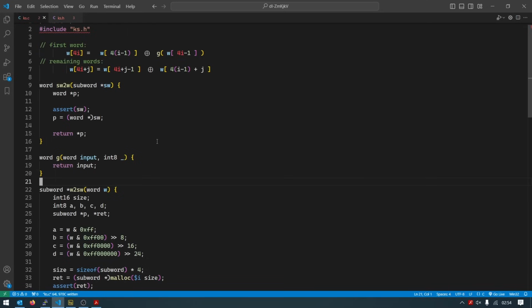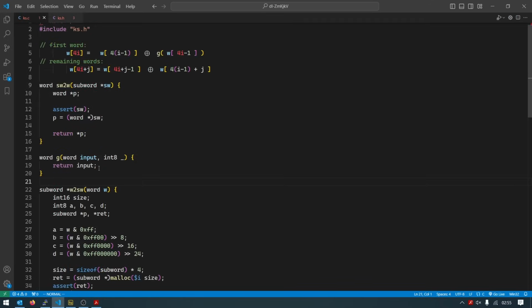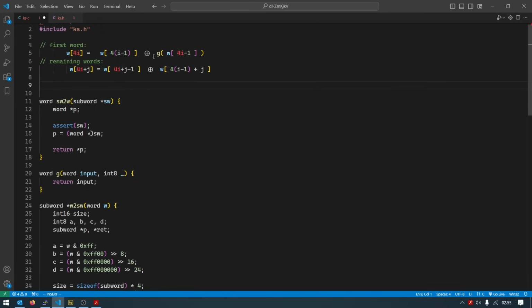So now we only need to create the generate keys function. It will take an input key, the 128-bit AES encryption key, and from that key it will generate 11 subkeys of the same length, 128 bits per key. So this will be a pointer to an array. Okay, let's see if we can get this done.